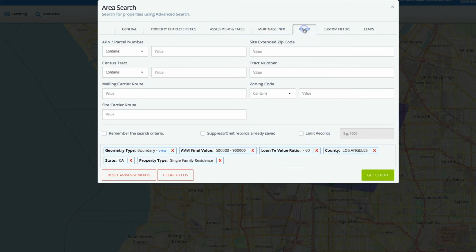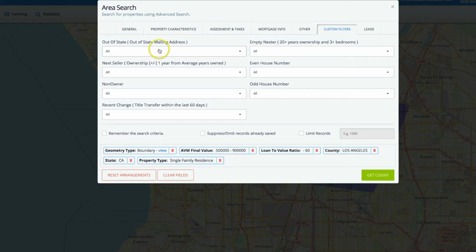I can go to Other. I won't spend any time in here now. But if I click on Custom Filters, there's 7 filters in here. We'll be changing them as we go along, but they're predefined filters that we think you would like the best. All you have to do is click on Yes, and now you'll find empty nesters that have 20+ years ownership. I'll turn that back to all.